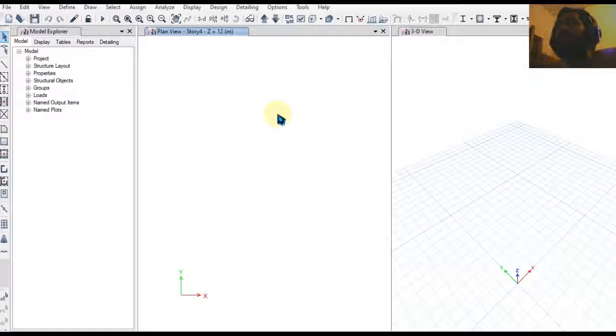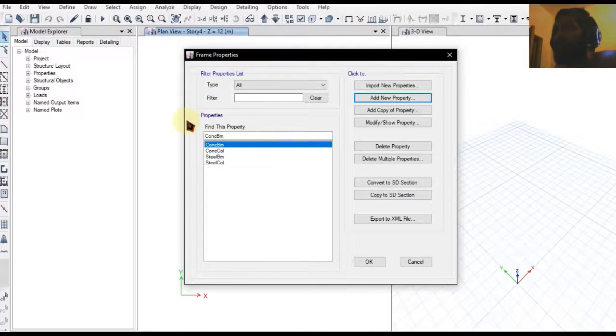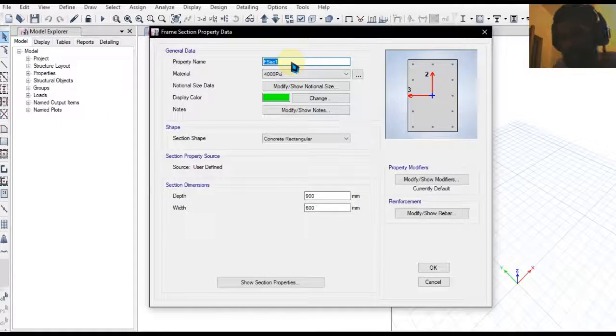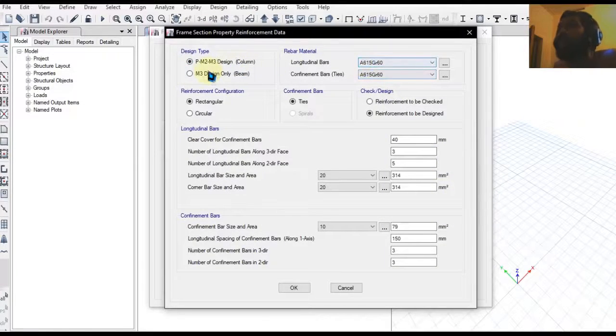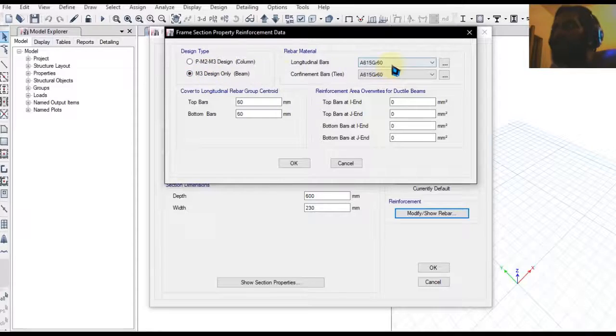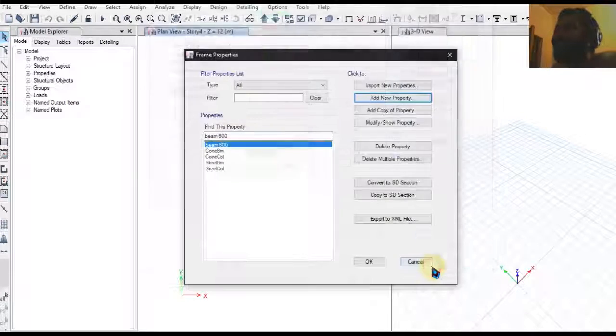Next, let's get into defining some sections here. For this, I'll be picking a rectangular section. This one will be a beam. Maybe the size is 600. Picking the concrete section here, so I'm going to go for 600 by 230. Modify and show rebar. This one will be a beam, picking the rebar, giving the cover. That's it. So we've got a single beam here.